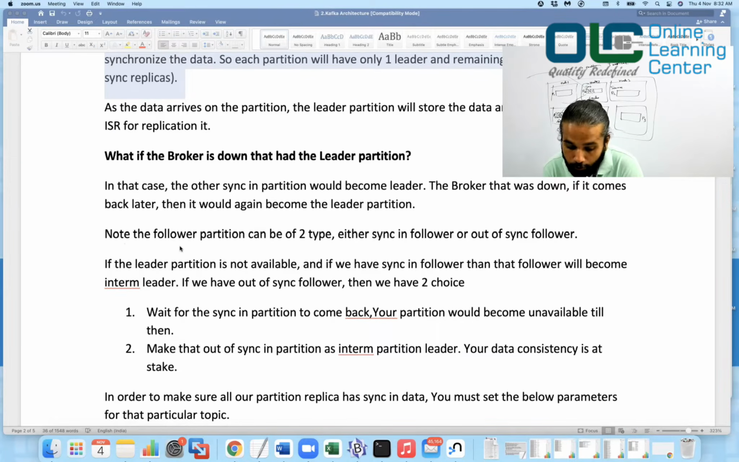Now note, the follower partition can be of two types, either in-sync follower or out-of-sync follower. That is what we talked about, right? Because it will take a little time. It may not take 5 minutes, but it will take milliseconds, a little time to become in sync, right? So till that time it is called an out-of-sync follower, and once it gets the updated data, it again becomes an in-sync follower. Next, if the leader partition is not available and if we have an in-sync follower, then that follower would become interim leader. It's very simple, right?